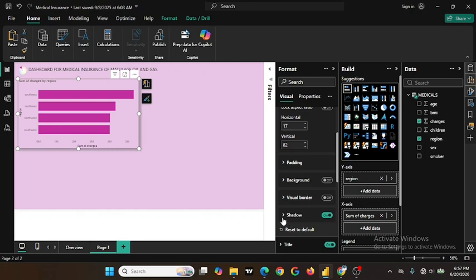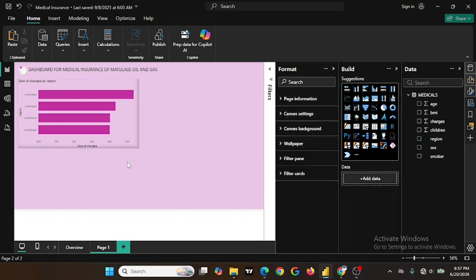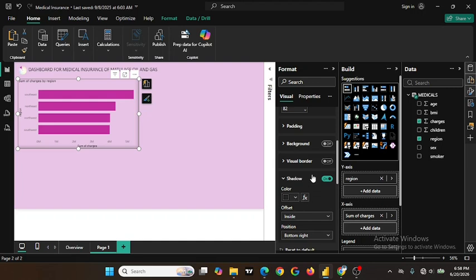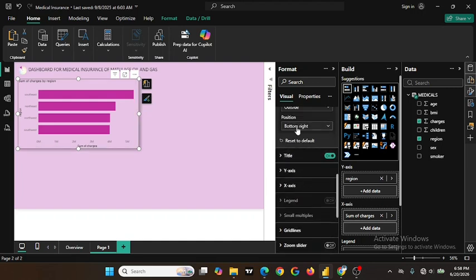You can open up this shadow. Mine is outside. You can put your own inside, and it looks like this. Some people will prefer it like this, but not me. I like the shadow outside the way it was, so I'm going to put it outside. Mine is showing bottom to right, but you can change this any way you want. I like the way mine is, so I'm happy with this.